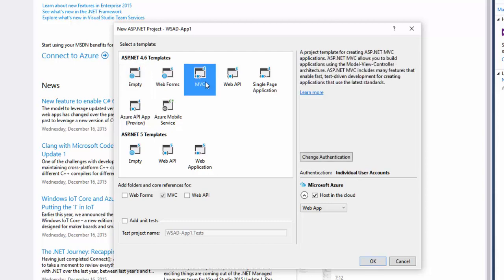From here, we'll choose MVC. The box will get checked for the MVC core references. On the right-hand side, we'll have different authentication modes as well as Azure hosting. I'm going to uncheck the host in the cloud. This may be checked for you or it may not be. I'm unchecking it for myself because I do not need it hosted on Microsoft Azure.